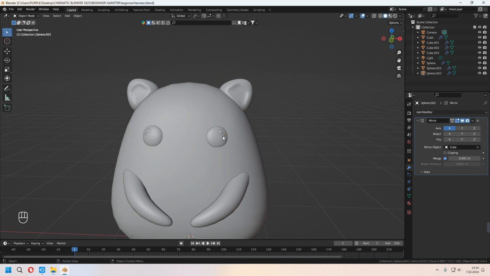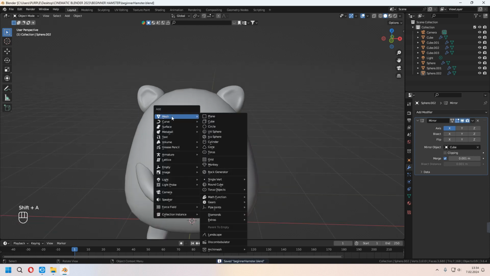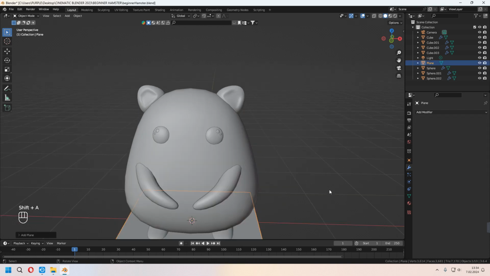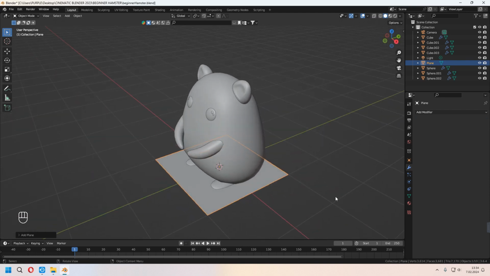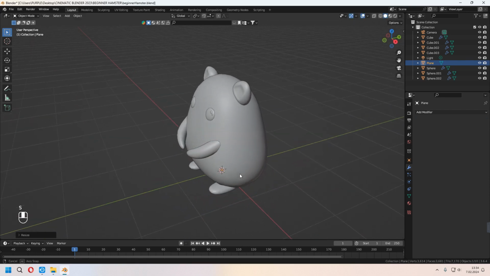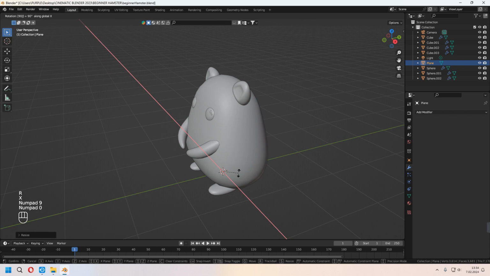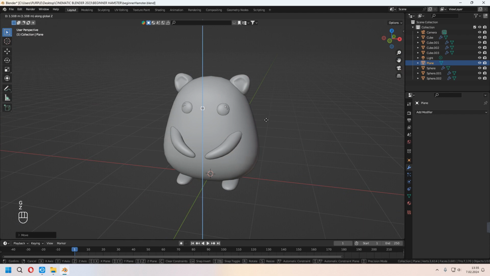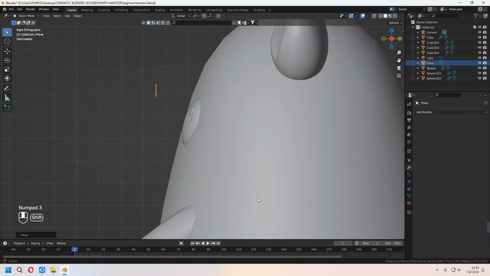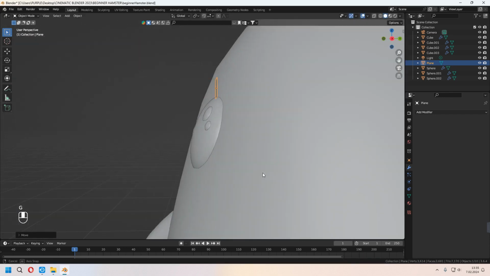Let's make eyelashes for this too. With Shift A, you can add a mesh plane. As you see, we have a plane in here. You can scale it, rotate in the x-axis, G to move in the y-axis. You can move it to the top of the eye.